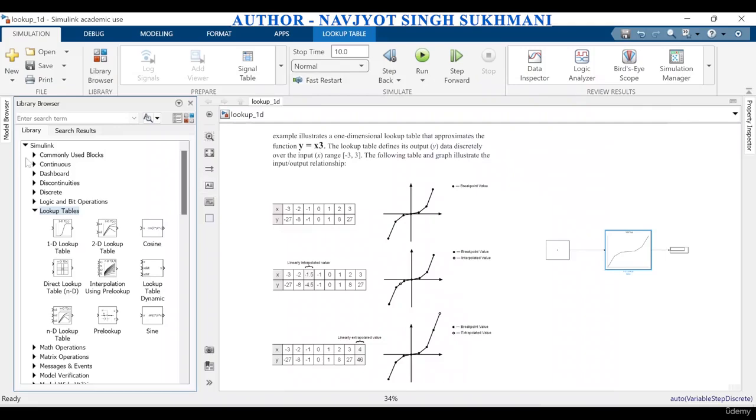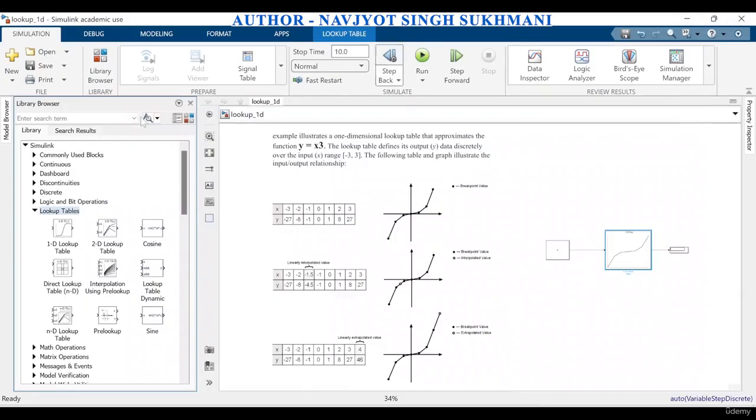Hello all, we are learning the Simulink library blocks. Now we will learn about the lookup tables block. We have various lookup tables, and in the Simulink library, if you come here in the Simulink tab, you will see one lookup table tab.